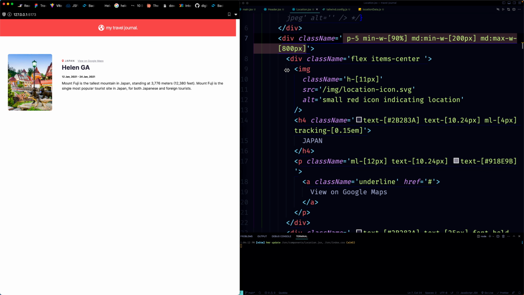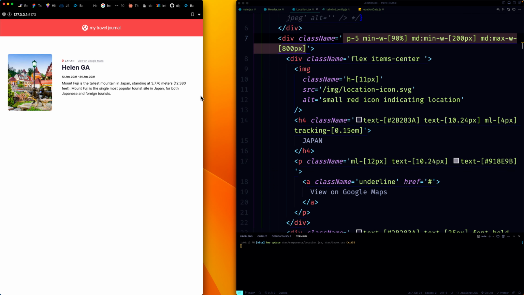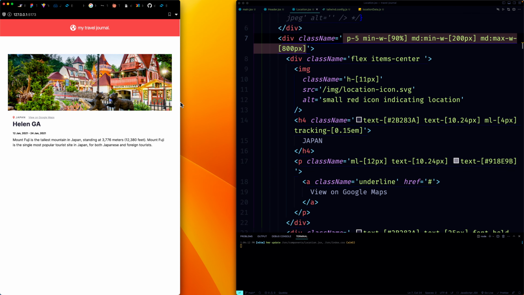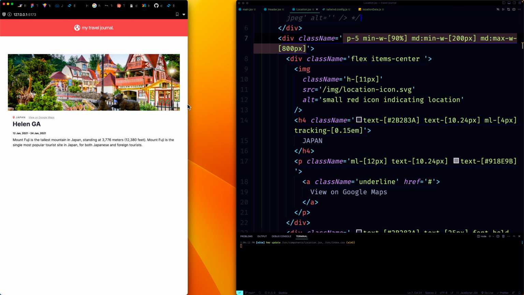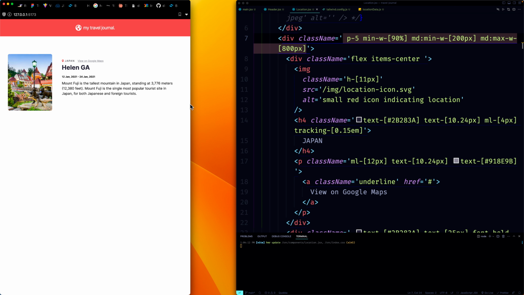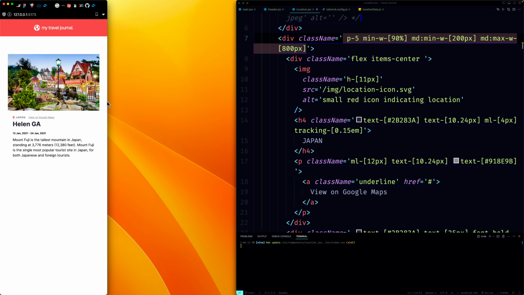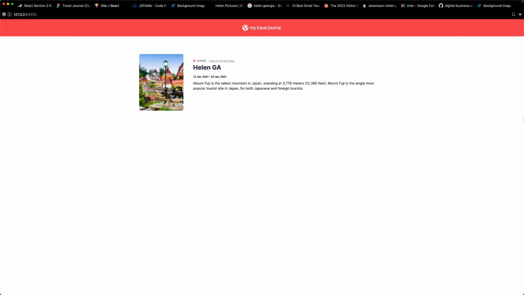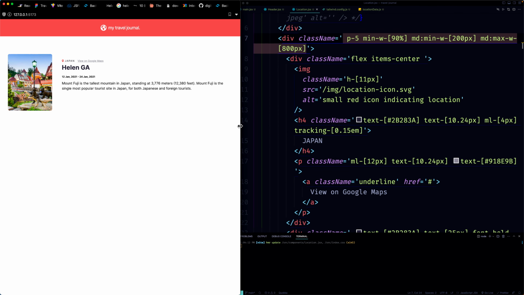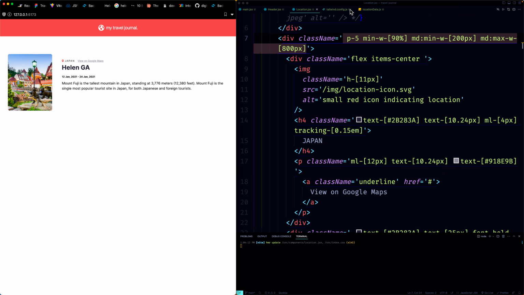Let's see. Yeah, 180 looks a little bit better. So down to the smallest of sizes, it looks good. Then that looks good. Going down all the way and then going up all the way looks good because it centers it. Okay. I think I'm happy with that.